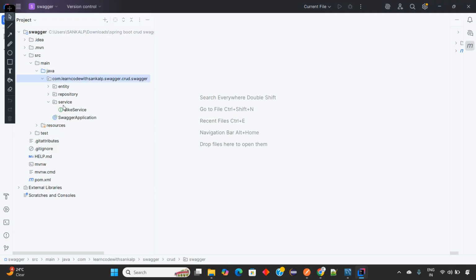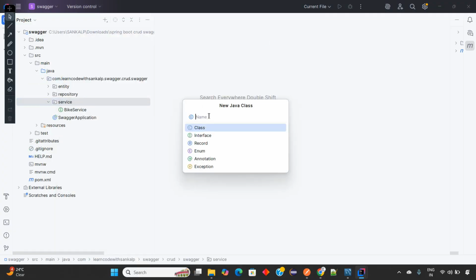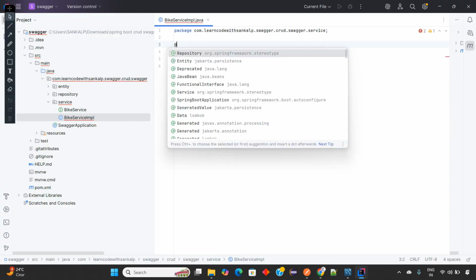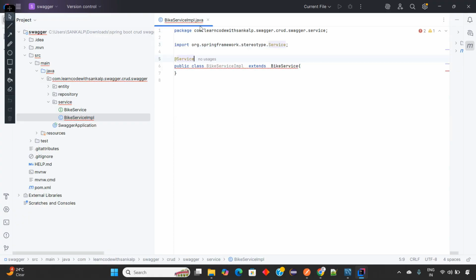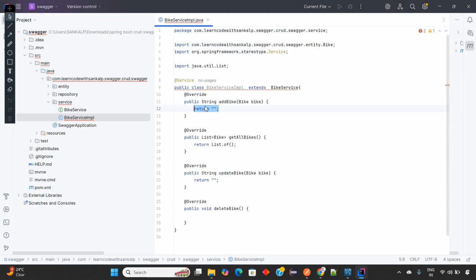Okay, and here you can create another Java class like BikeServiceImpl. Okay, and it will extend BikeService. Okay, and here we can give the @Service annotation. Okay, and we have to implement that method. We have all implemented that method.